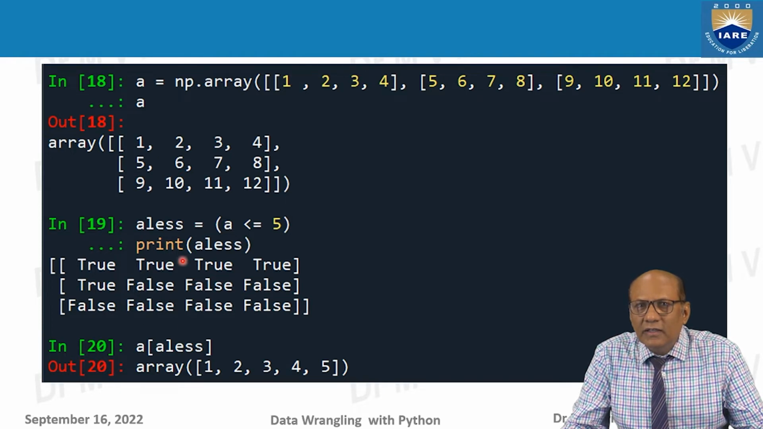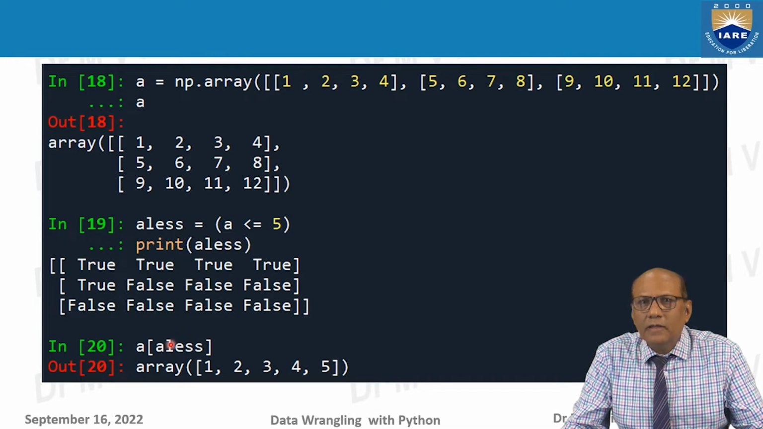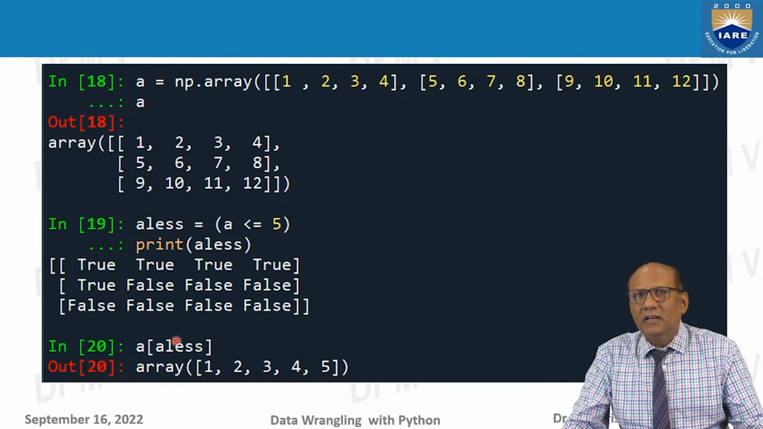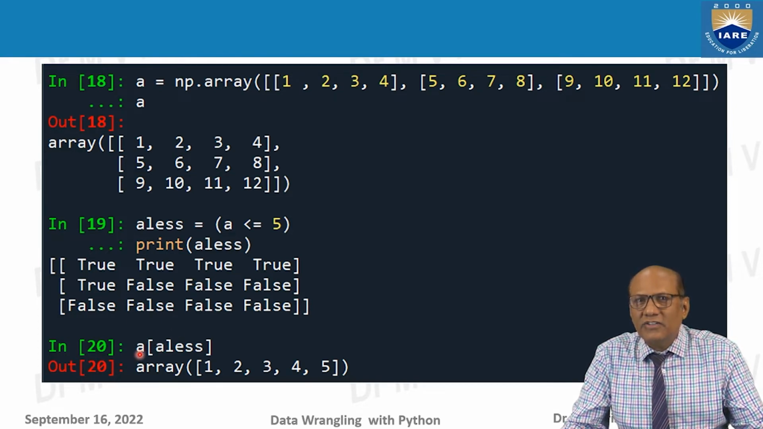Now if I use this matrix as the index for the original matrix, wherever true is there, those elements are taken out. So this is the true. Wherever the true condition is there, those elements are extracted from A and they are printed here. Okay. So these are the 5. First 0, 1, 2, 3, 4 are true. So first 1, 2, 3, 4, 5. So these are the first 5 elements. These 5 elements are printed here.